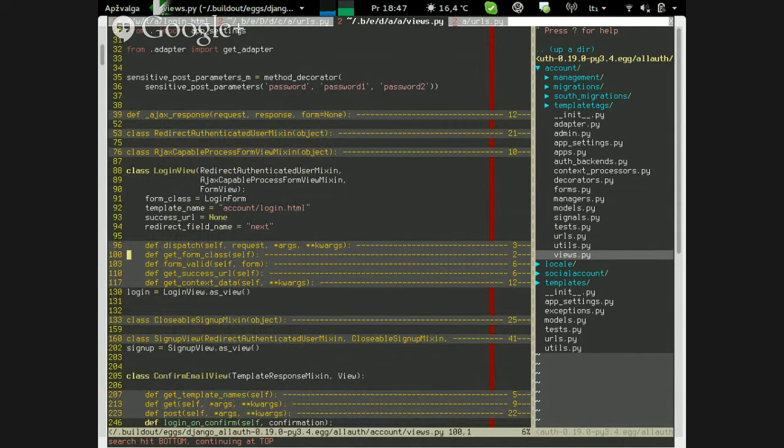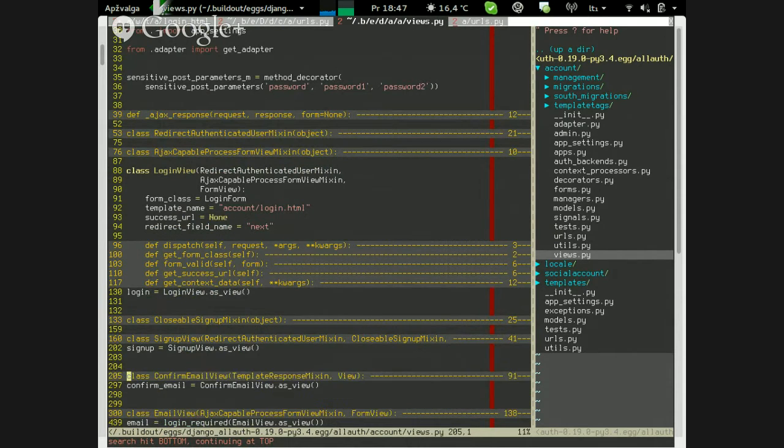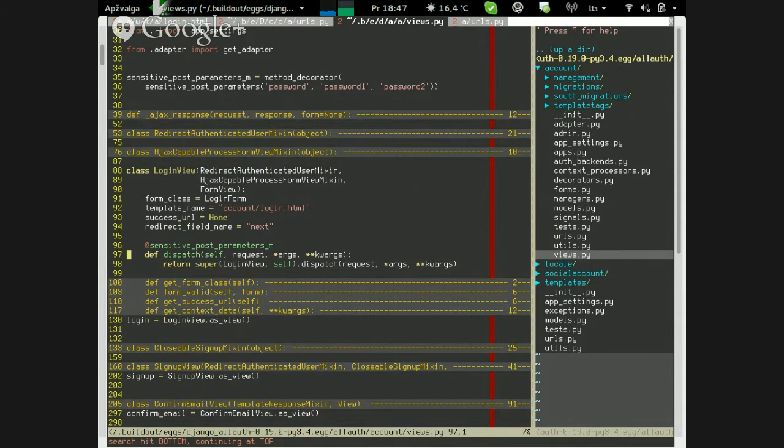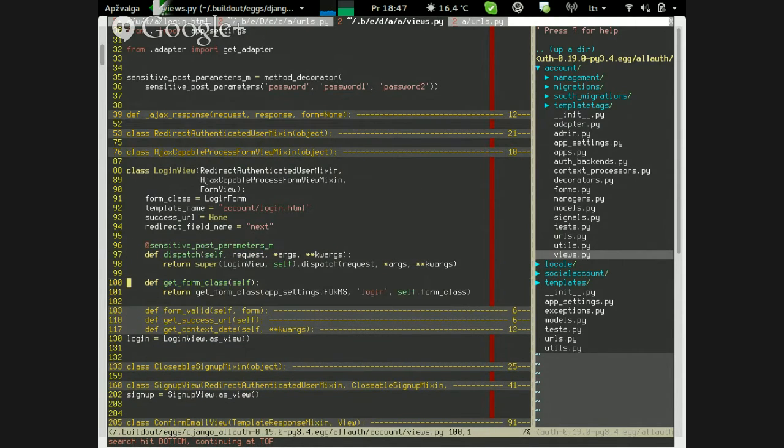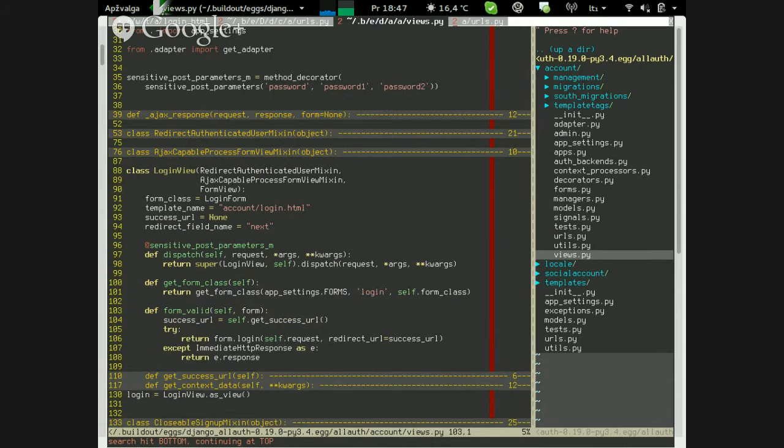So let's take a look at dispatch, because everything starts from dispatch in class-based views. It's on the 96th line. But it's only three lines long, so it doesn't do much. So form valid is also what we are interested in. Okay, success form login.